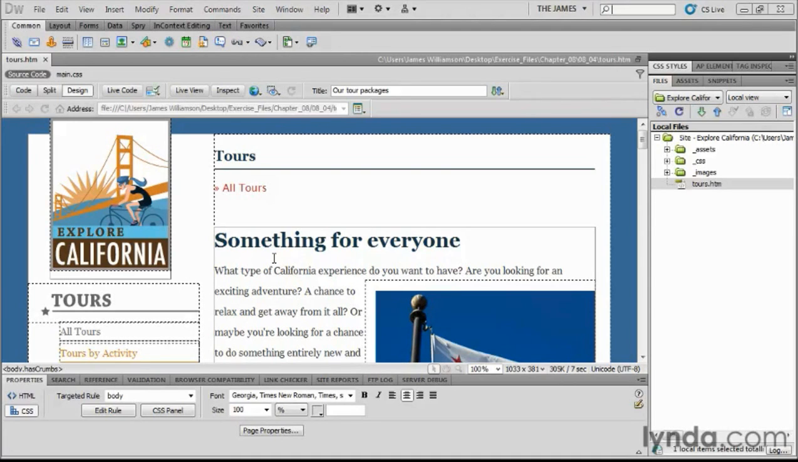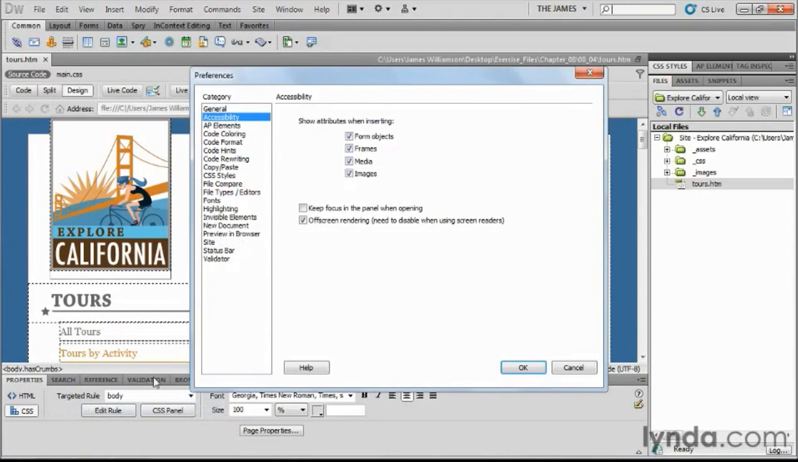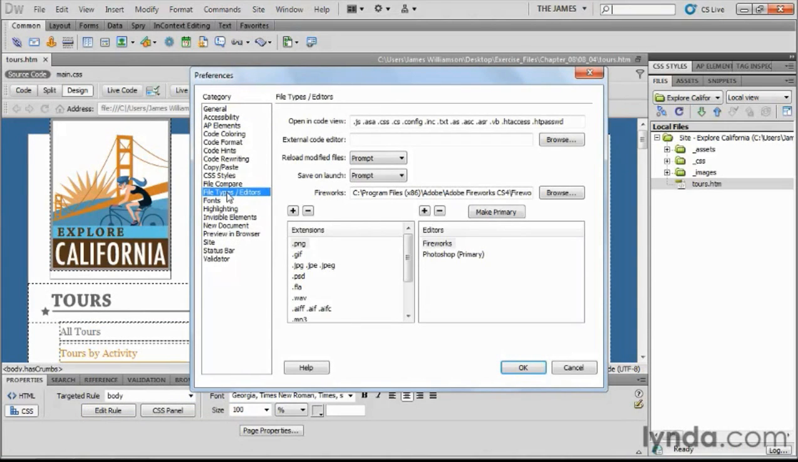In this movie, we're going to take a look at how you can set exactly which programs Dreamweaver uses for image editing purposes. So I have the tours.htm open here, and the first thing we need to go take a look at are our preferences. So I'm going to go up to Edit, Preferences. Of course, if you're on the Mac, you're going to go to Dreamweaver and choose Preferences. And the category that we're looking for is File Types/Editors.